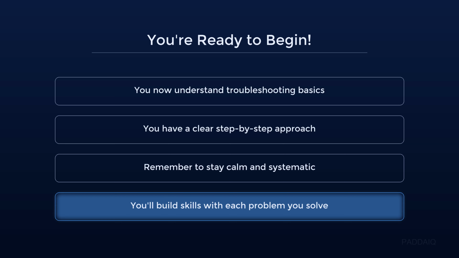You will build skills with each problem you solve. This means that hands-on challenges are your best teachers. For example, when you troubleshoot a cloud integration issue, you will learn how data mapping works. Every solution you create strengthens your expertise and prepares you for more complex scenarios ahead.